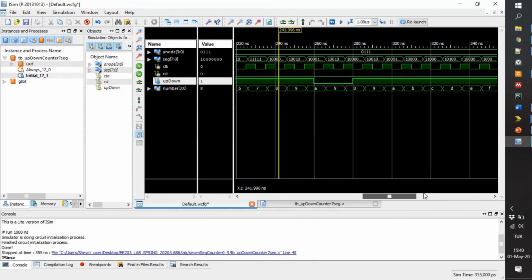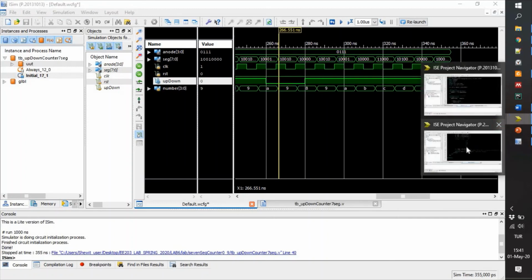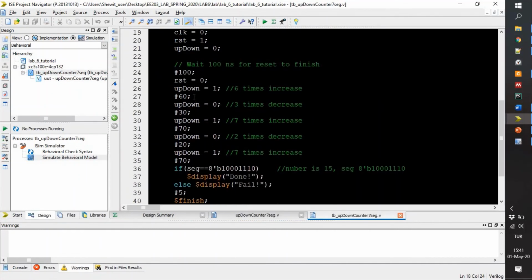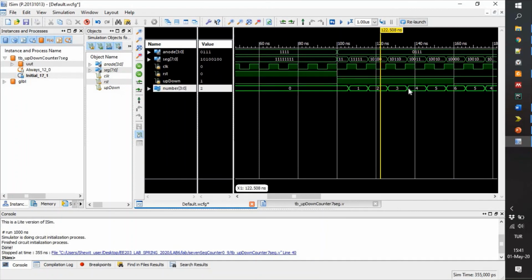At the end, I have to see F. If I find F, then it will be done, because my design is tested in this way. You can see it here. I'm giving it for 6 cycles, because one cycle is 10 nanoseconds. For 6 times, I'm increasing, because I'm giving up down value 1, and for 6 times I have increased here. You can see it here. 0, so 1, 2, 3, 4, 5, 6. For 6 times I have increased.